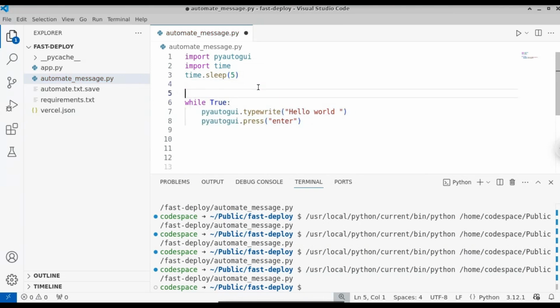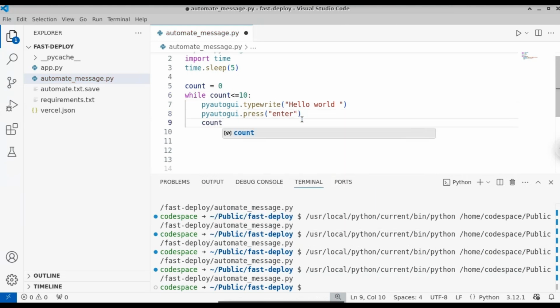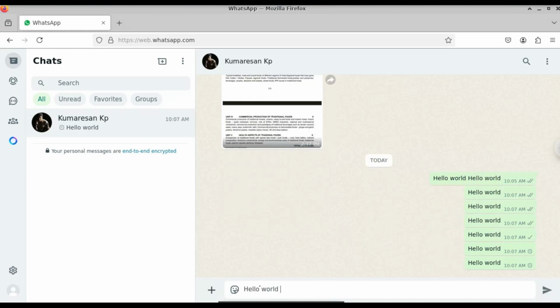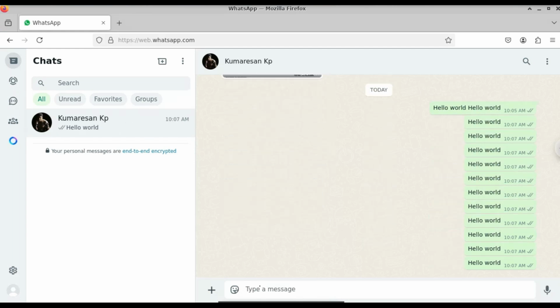But if you want to run it for a specific number of times, you'll have to define a variable called count, and while count is less than or equal to 10, we're gonna run these two lines, and we'll have to increase the count amount also. So let's try to run this Python script and let's go to the WhatsApp and place the cursor on the message dialog. Here you can see now it sends hello world 10 times and it sends the message immediately.